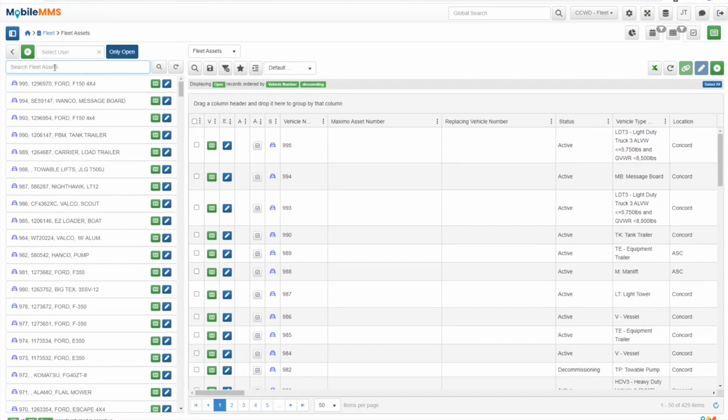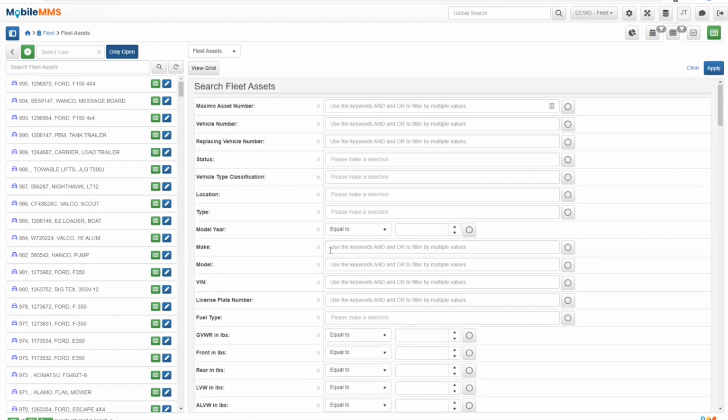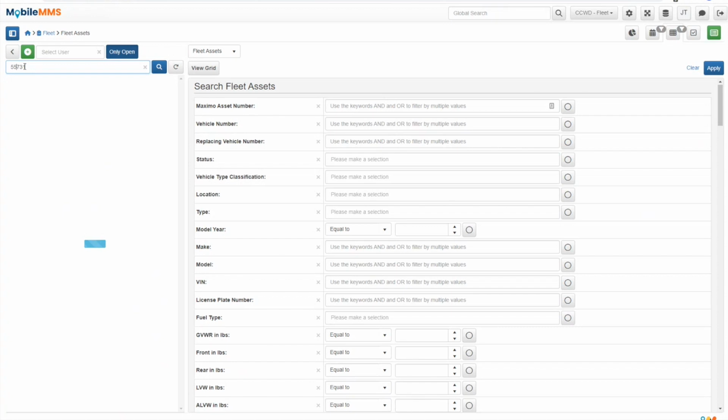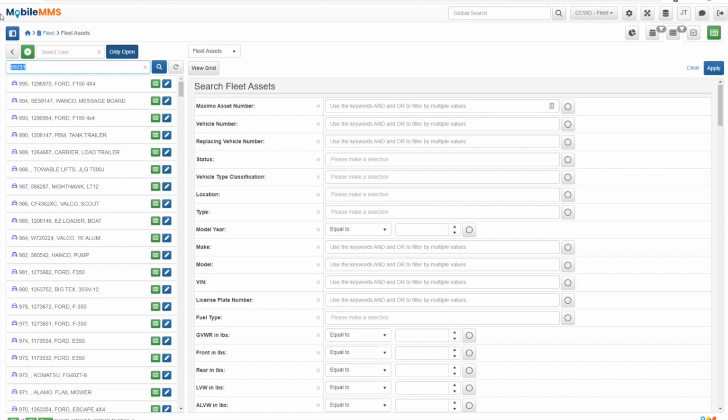You can search by vehicle number. You can search by VIN number. It's less complete than the search function here in the grid view. But you can see if I went 55731 and search for that, it'll still get us to the same vehicle, 981. So let's say, for example, we know which vehicle we want to look at.